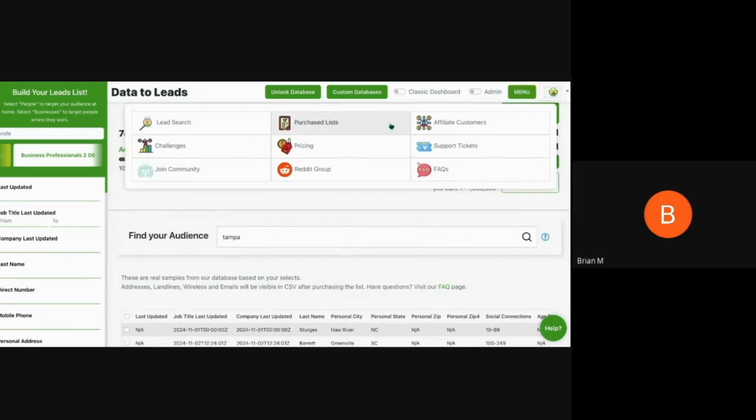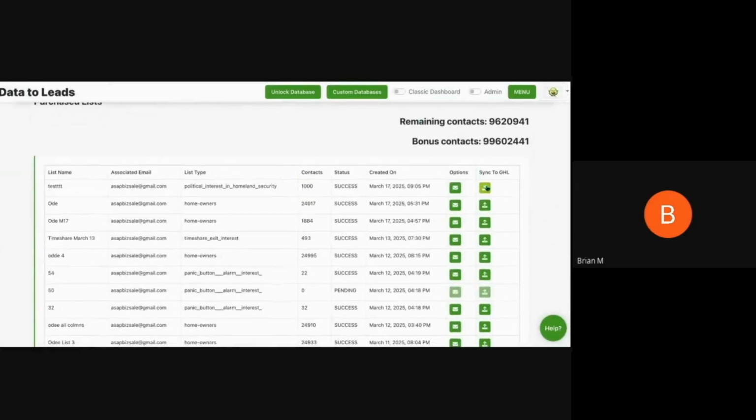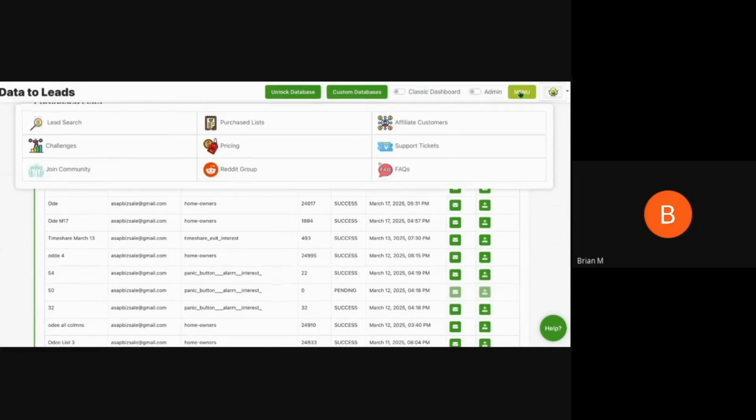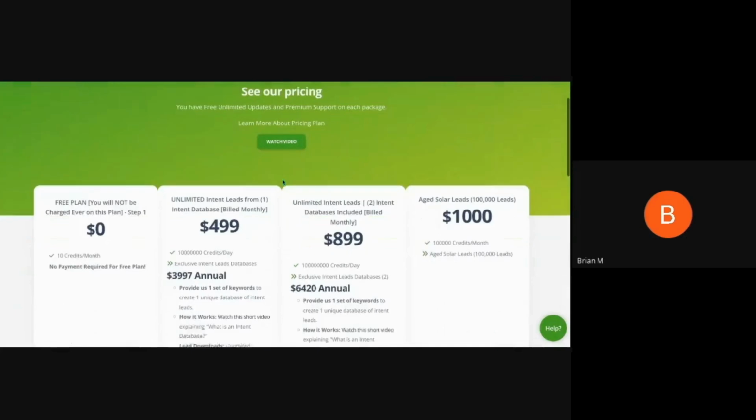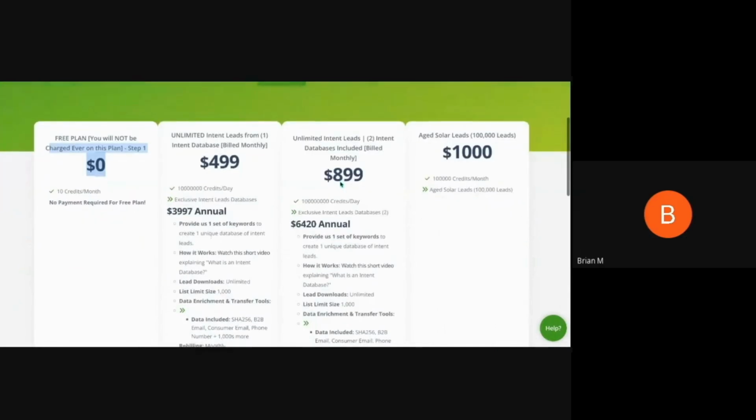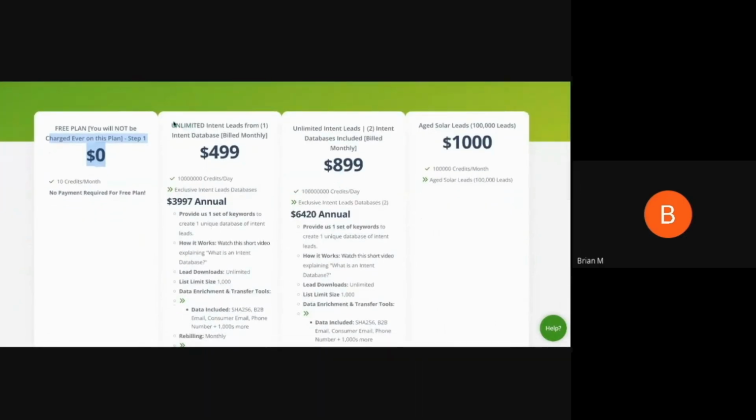So if you go to your purchase lists, you'll see right here you have a sync to GoHighLevel button. Now it's $4.99 per database, and you get unlimited downloads from it. So the way it works is step one, make your free account right here. And then step two, you can pick, do you want one intent database or do you want two, all the way up to 10. And I'm going to go up and remove that package we made before.